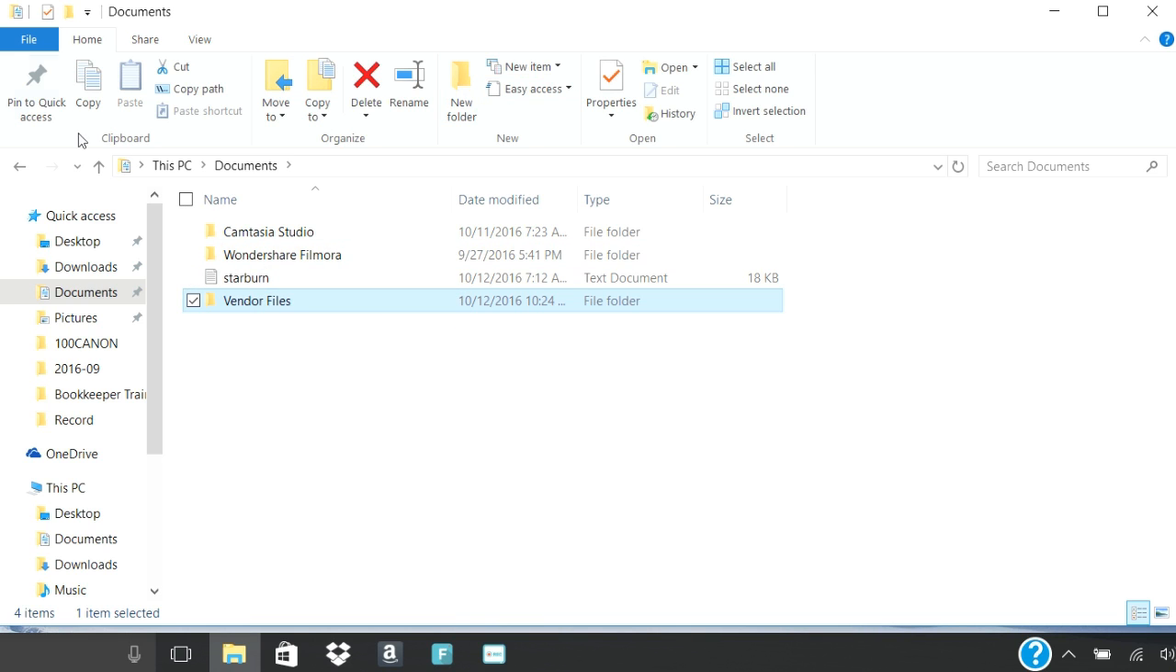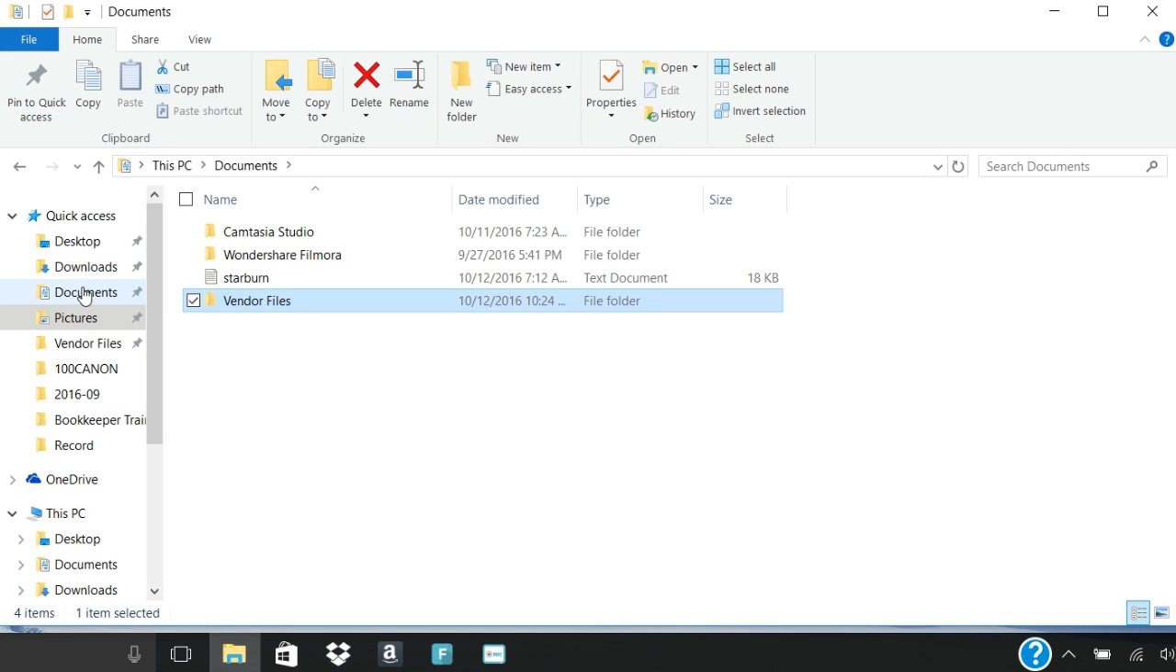This one we're going to pin over to the navigation bar over here, just to make it easier to find. You can also drag it and drop it on your desktop. Sometimes that's even better. I'm not sure where you keep your files.